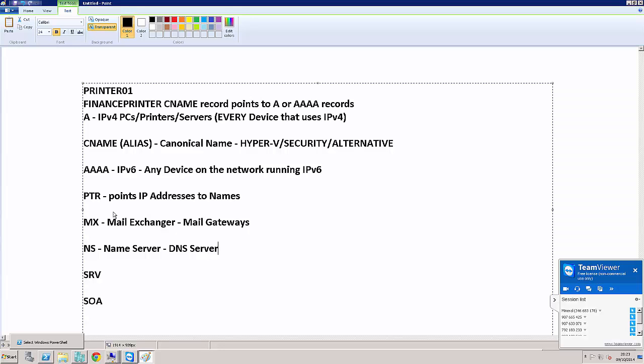I'm a name server record. It's domain name service, name server. So the same thing that you have MX records pointing to the mail servers for the domain, you have NS records pointing to the name servers for the domain.